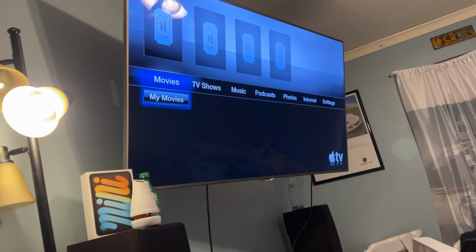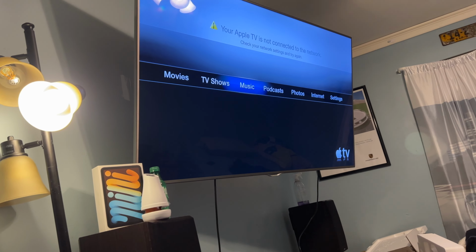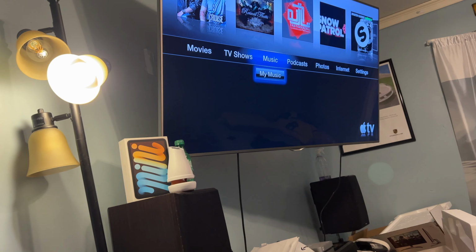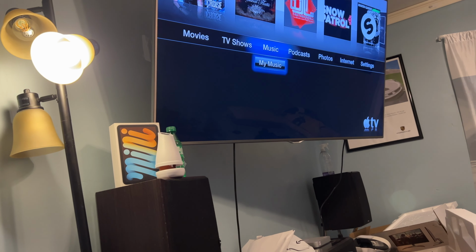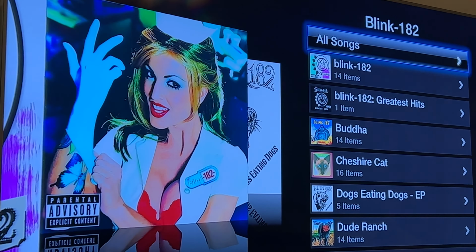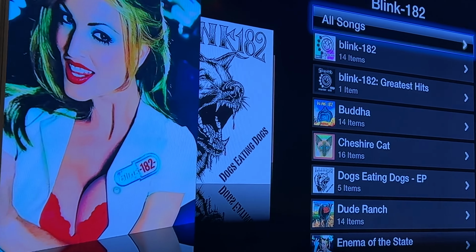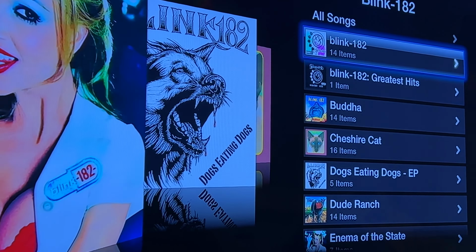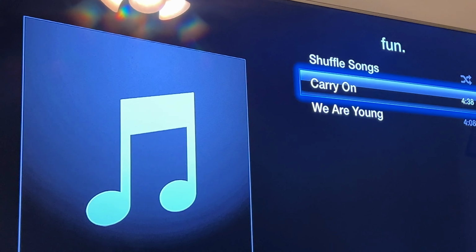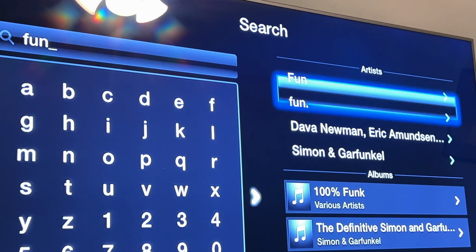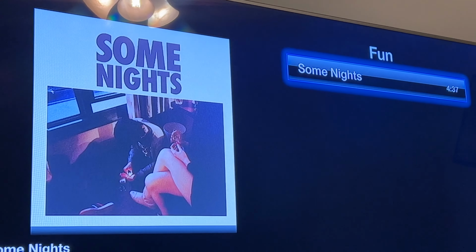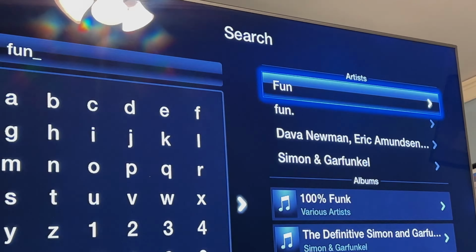Okay, so I finally got the remote to pair. I ended up getting this aluminum one to work, so let's check out what kind of music this person had. This person was a real Blink-182 fan. They have pretty much every Blink-182 album. So it looks like they were downloading music onto this somehow. But yeah, they have two songs by Fun, and Some Nights, so that's three.